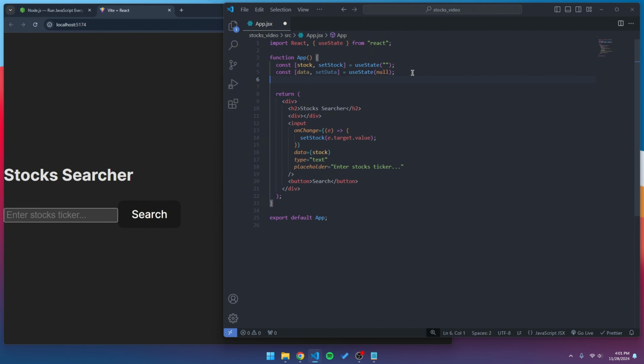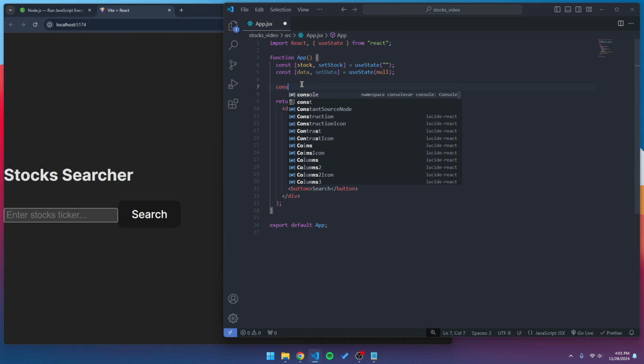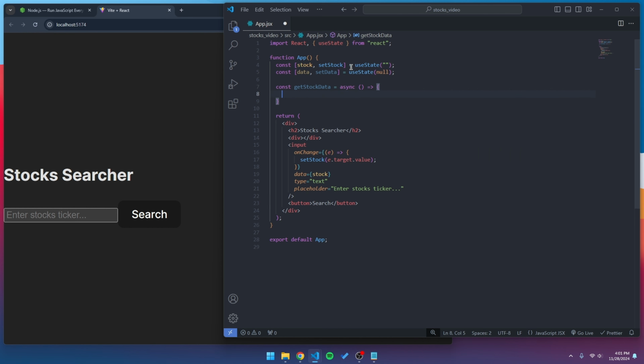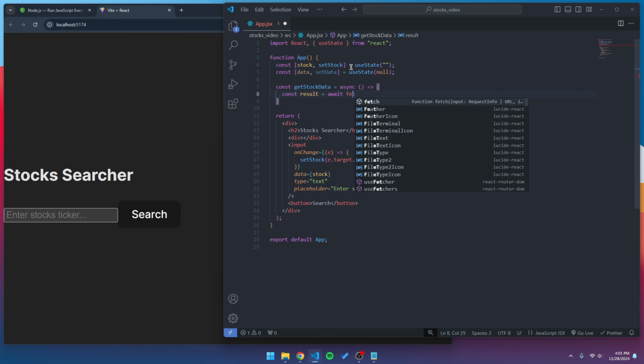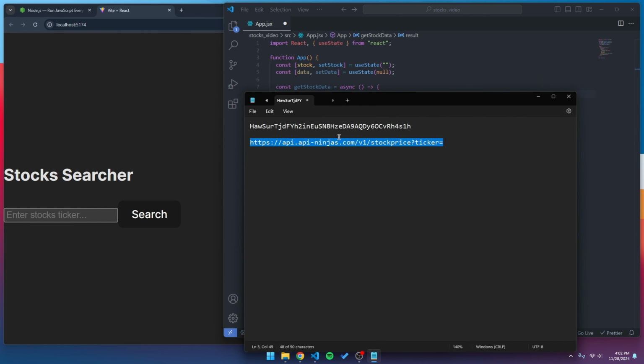And now let's set up actually calling our API and everything. So I'm going to add a few spaces. Now here let's make an asynchronous function which we can use to retrieve the data. So we can do const getStockData is going to be equal to an asynchronous function. And inside this function, let's do const result is equal to await fetch, quotation marks, and in the quotation marks, just go ahead and get your API right here.